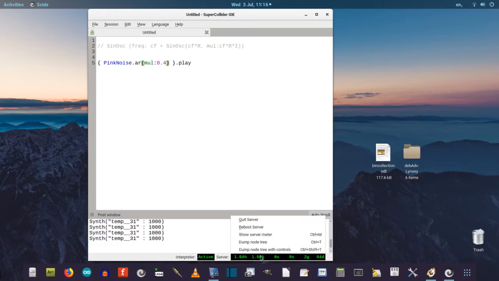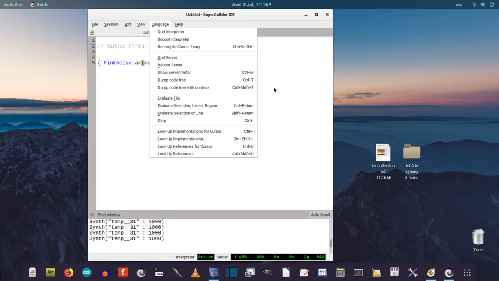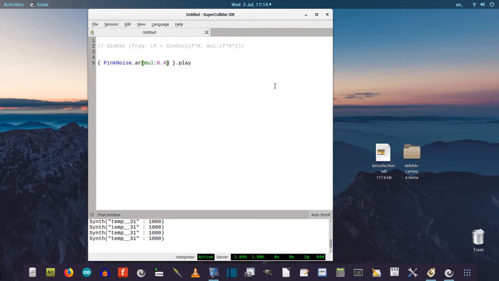I need to boot the server. I can do that by right-clicking on this little green display here, or I can go Language, Boot the Server, or I can do Control B, Control or Command B. Many different ways to do things. So let's hold Shift Enter. What that does is it executes, runs the code, and we hear pink noise. And to stop audio processing, I hold Command or Control, period. Okay, that's all working, just testing for echo there.